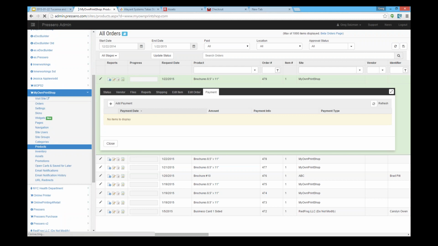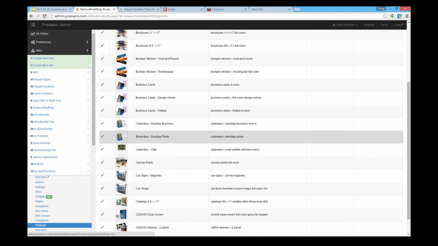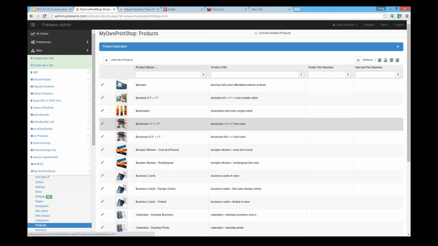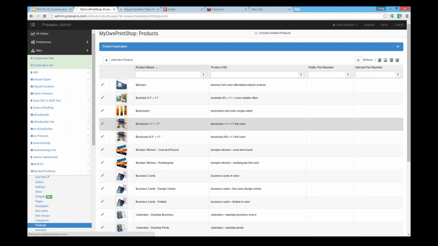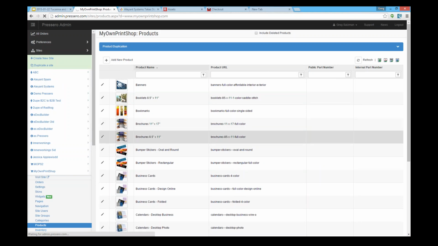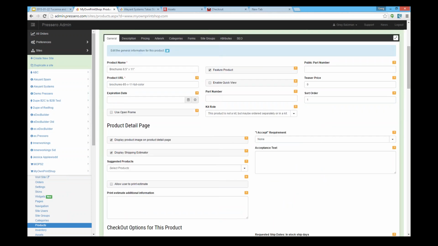So, for example, if I click here on products, I get a list of all the products that we have available on the site. This one right here, brochure, is 8.5 by 11. If I click that little pencil, it will allow me to edit the particular product as well. So you can see Pressero does contain a lot of information, but it's really designed to help you quickly drill down to the area that you need to be.